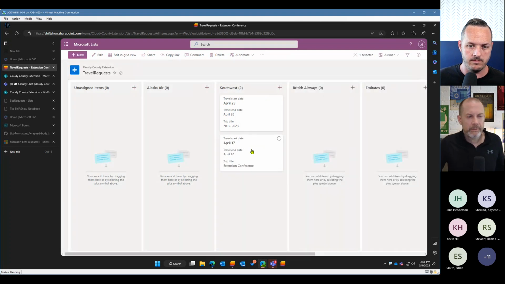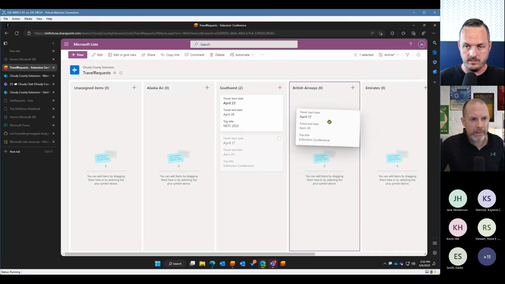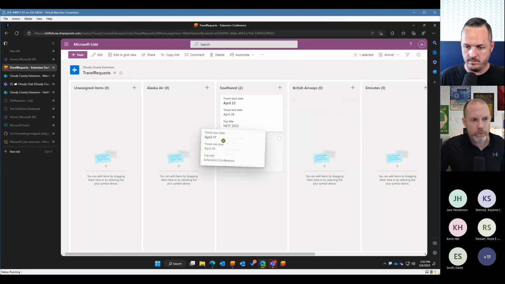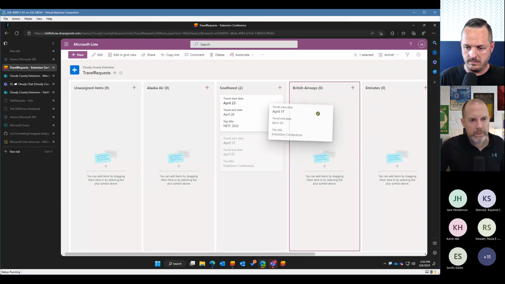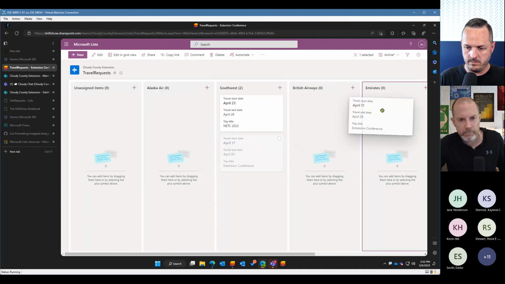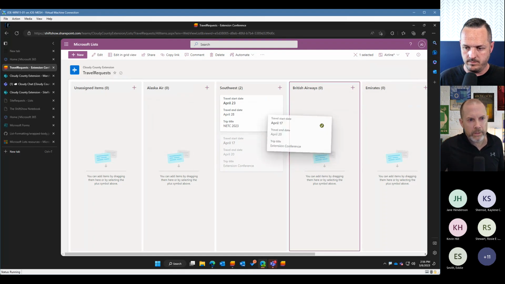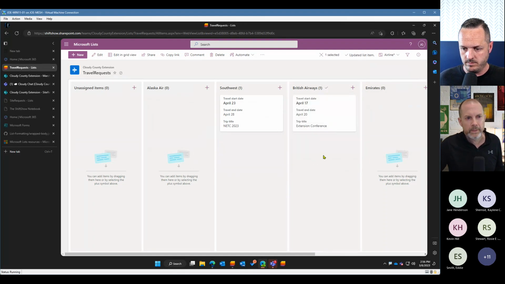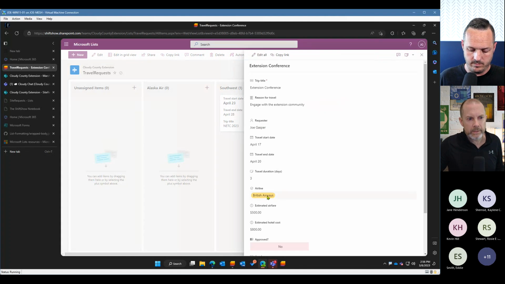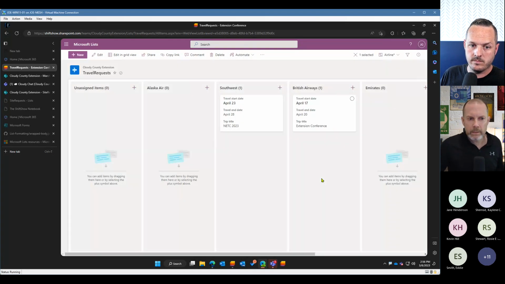Well, maybe that's not gonna work out. Maybe British Airways can get us there. I can drag and drop that item around to these columns, these boards, and that's going to automatically update that column for airline to this item wherever I drop this. So if I drop this to British Airways, now if I open up this item, you can see the airline is set to British Airways. So that feels a little bit like Planner.